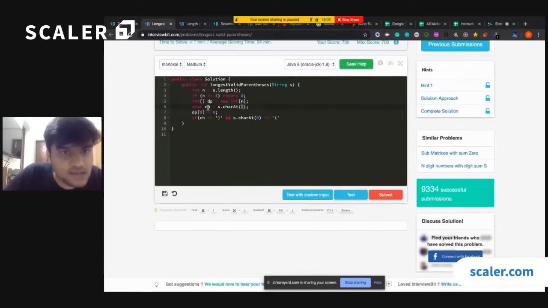So if the first index character is equal to a closing parenthesis and the 0th index character is equal to an opening parenthesis, we will store dp at 1 equals to 2, because the substring length will be equal to 2, right? Otherwise, dp at 1 will be equal to 0, right? So the base cases for our dynamic programming array are set up.